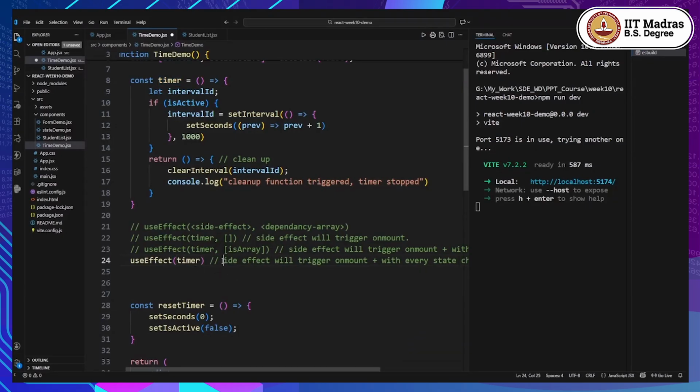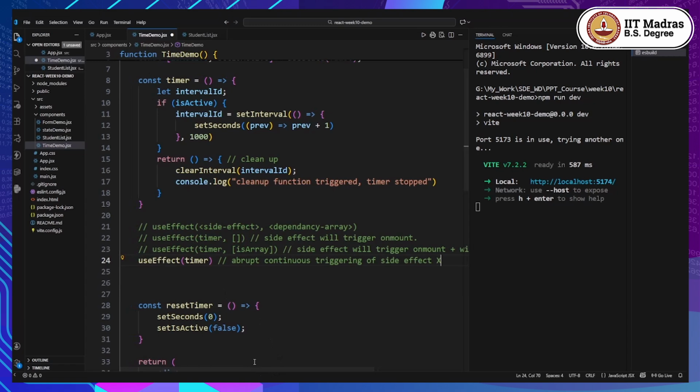In this case, abrupt and continuous triggering of the side effect. Okay, and obviously we do not want this. This is completely wrong. We should not do something like this. All right, so I'll comment this. All right, so that is about the useEffect hook.